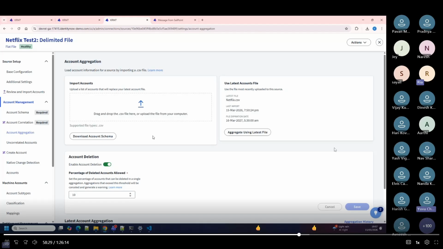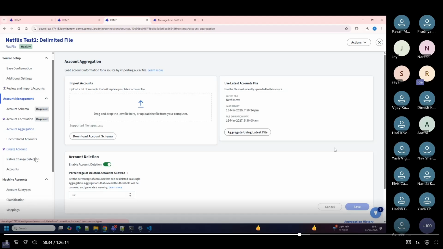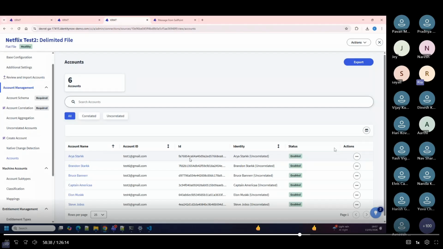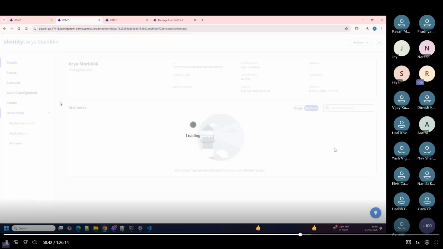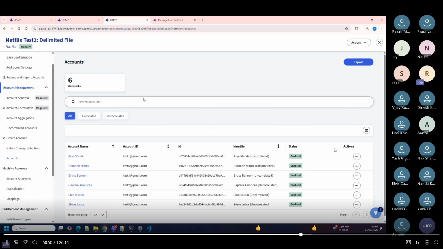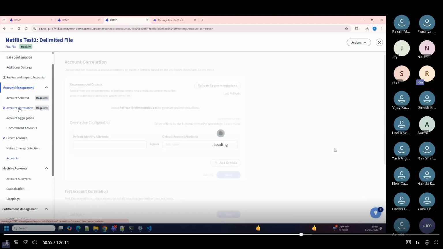Cool. Now, guys, whoever was having confusion about the correlation, if I go back to my accounts, this is the Arya Stark account of Netflix. Now if I go to my Arya Stark identity, the account should be displayed here. That's our end goal. But since the data is not matching, all went uncorrelated. Now I'll go to account correlation.